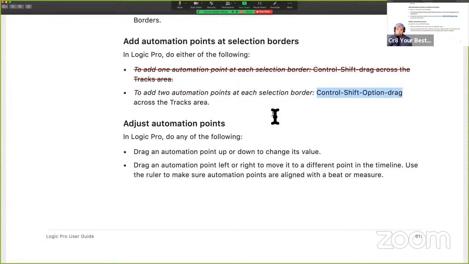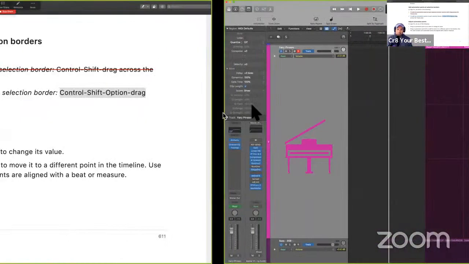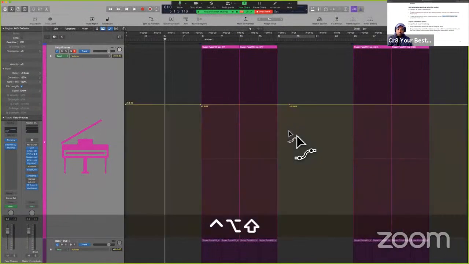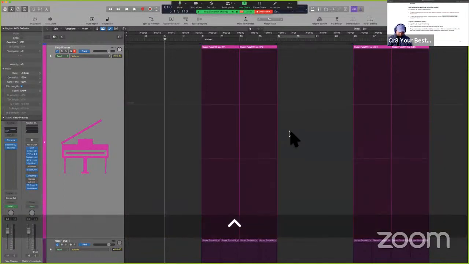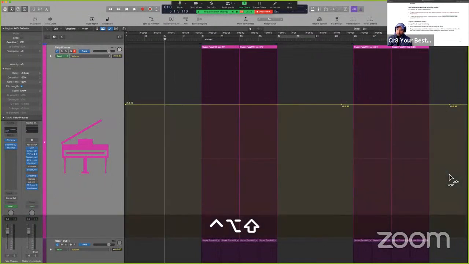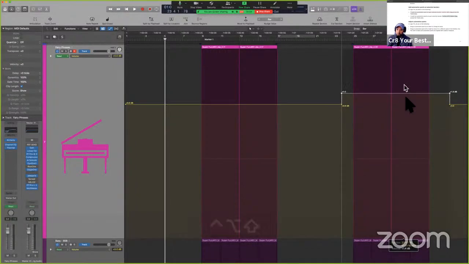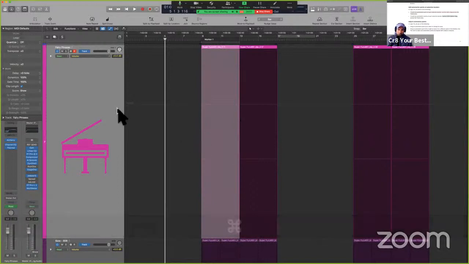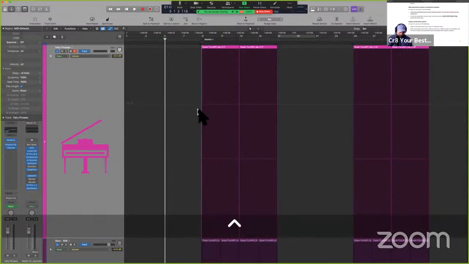Control Shift Option drag across the tracks there. So Control, wait, hold on, let me get that. Control Shift Option. All right. Okay, that's cool. Did you catch that? That is cool. Control Shift and Option. You create a selection, and it creates within that selection 2 points. And then I guess if you want to, you can go up and down. So that's the equivalent of what I showed you before utilizing the marquee tool, right? So you could do it this way, or you can just control shift option and then create a selection.